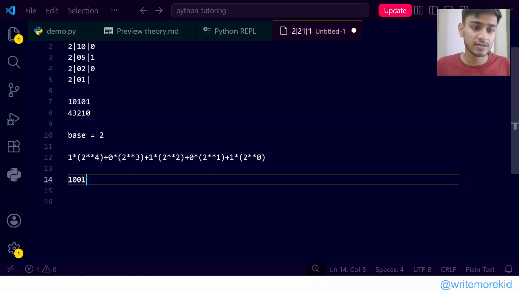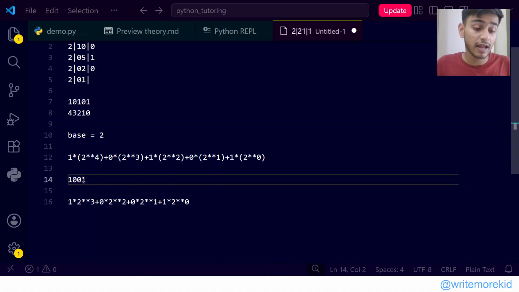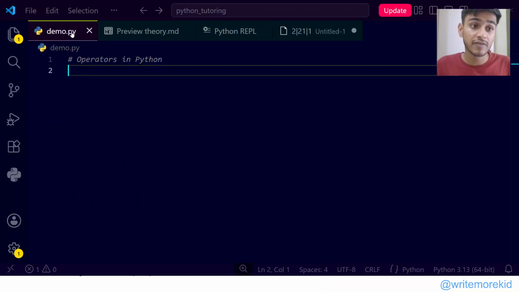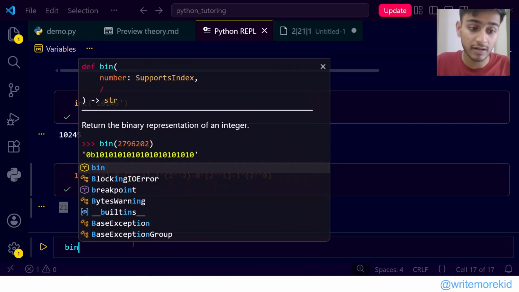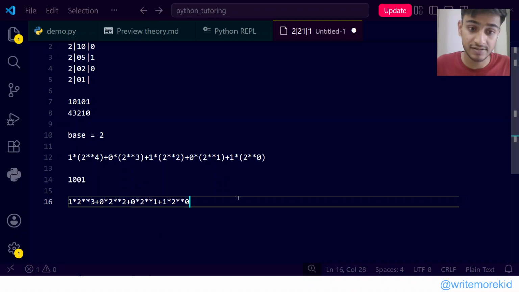So how will we do it? Here you can see it is 0, 1, 2, 3. So now 1 into 2 to the power 3 plus 0 into 2 to the power 2 plus 0 into 2 to the power 1 plus 1 into 2 to the power 0. If you evaluate it, the zero terms vanish and this value will be 8. So 8 plus 1, we get 9. If I find the binary equivalent of 9, I'll get 1001, which I guessed. So that's how you can convert the value.